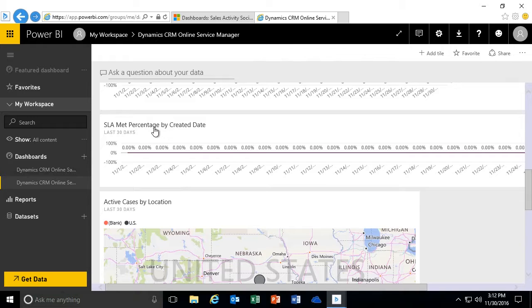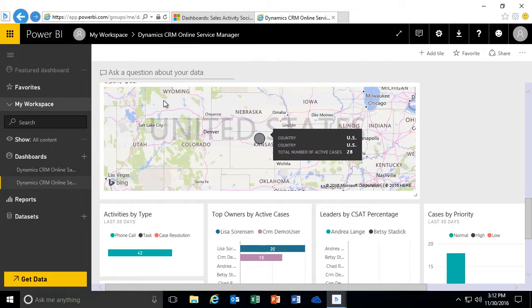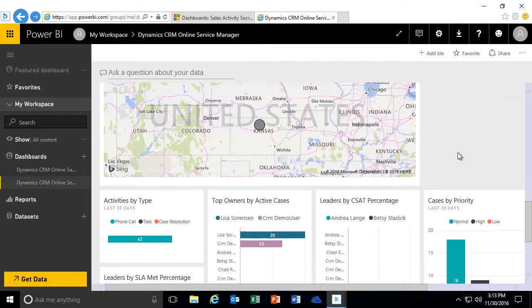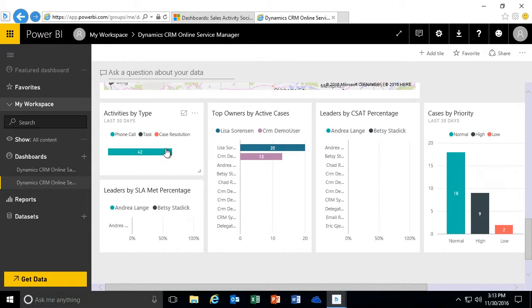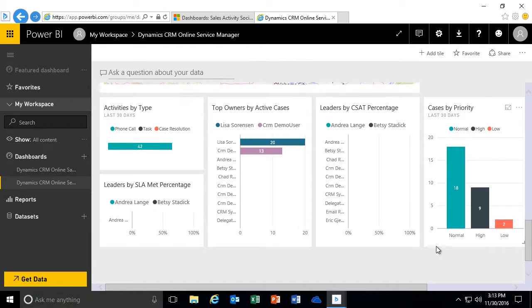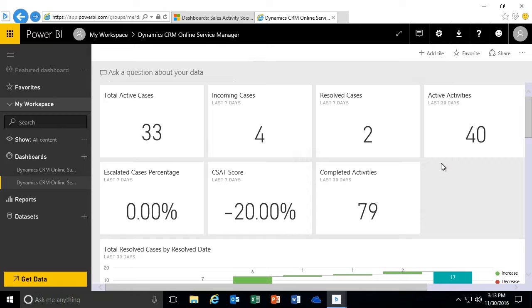You'll even see that, again, as we talked about, we have a variety of different tiles other than just charts and lists. We even have mapping functionality so that we can look at cases by location as necessary. And then again, as I continue to scroll down, you'll see that we can even have leadership charts that show top owners by active cases by type, and even leaders by SLA, or service level agreement, percentages, KPIs being met.